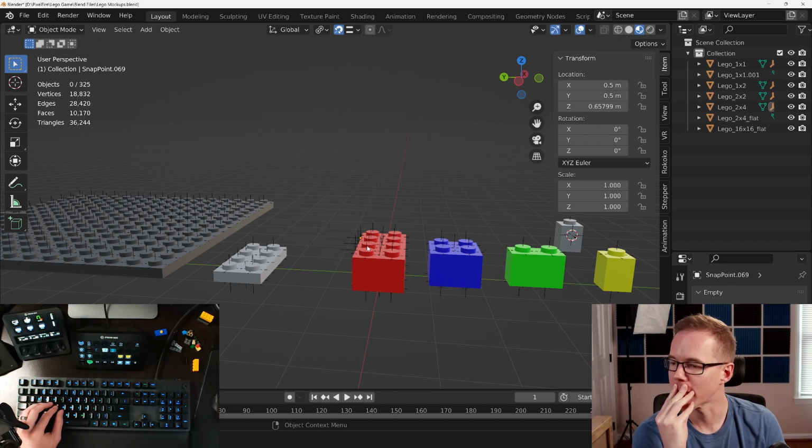No, 4x4 Lego, please. 8x8, please. Just use Roblox.